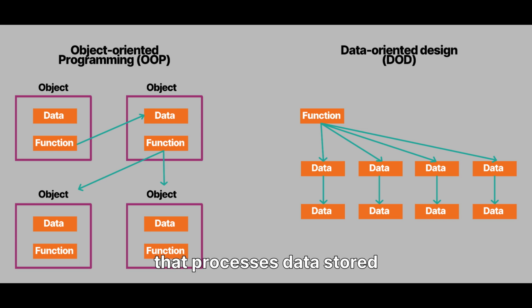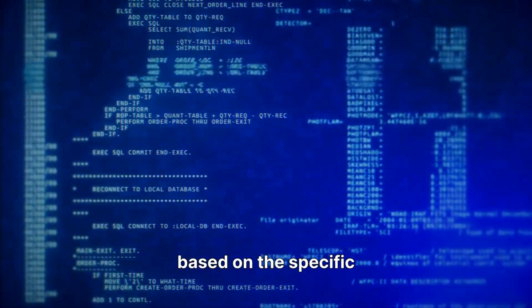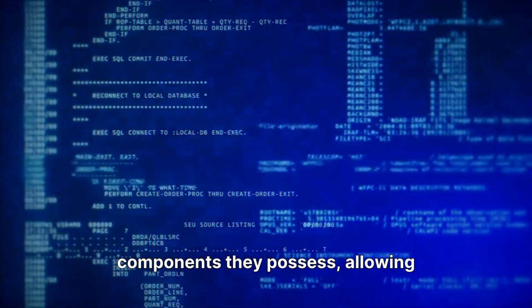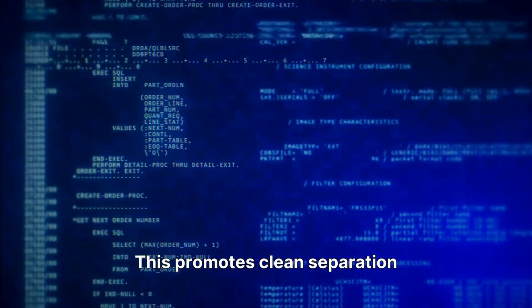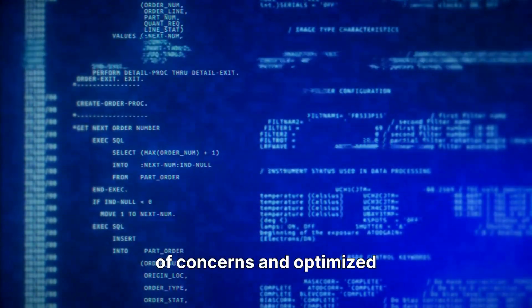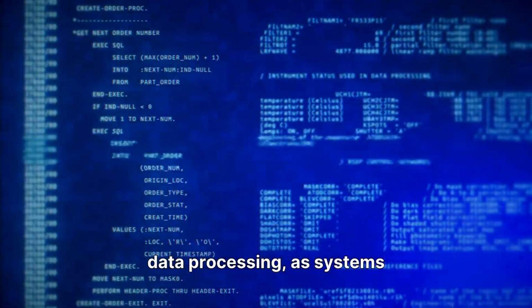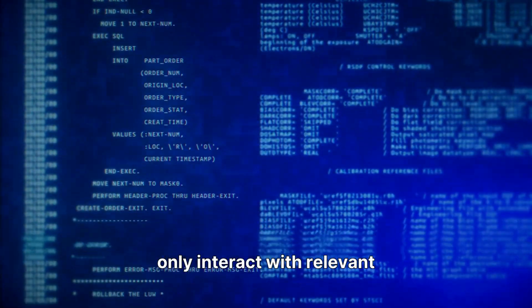Systems are the logic that processes data stored in components, defining how entities behave and interact. They are the engines that drive the simulation forward, acting upon specific sets of components to update the game world. Systems operate on entities based on the specific components they possess, allowing for highly modular and efficient logic. This promotes clean separation of concerns and optimized data processing, as systems only interact with relevant data.